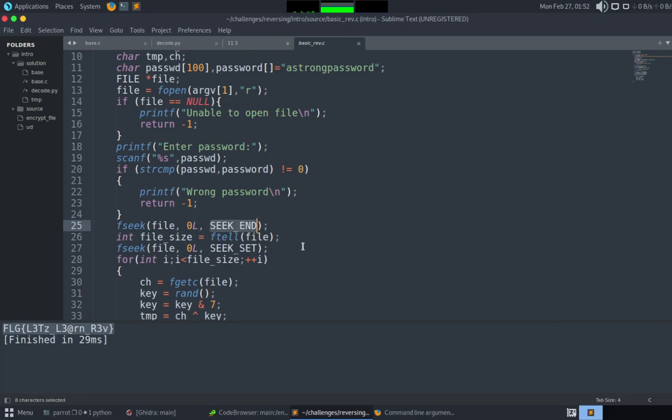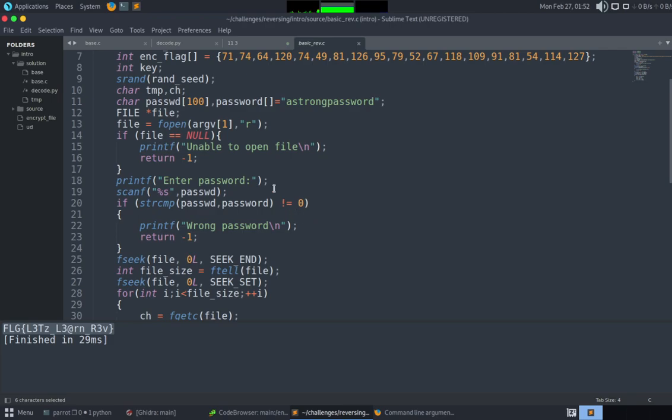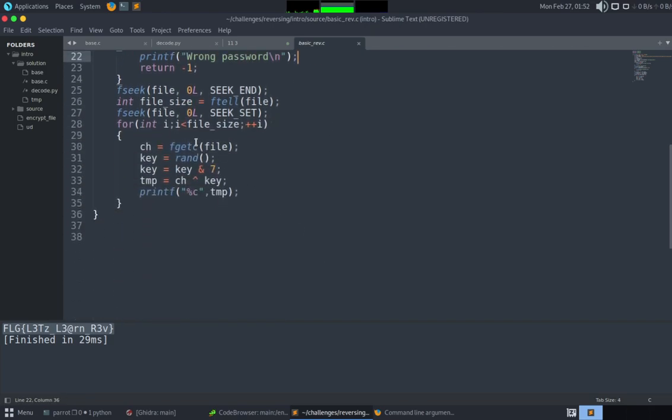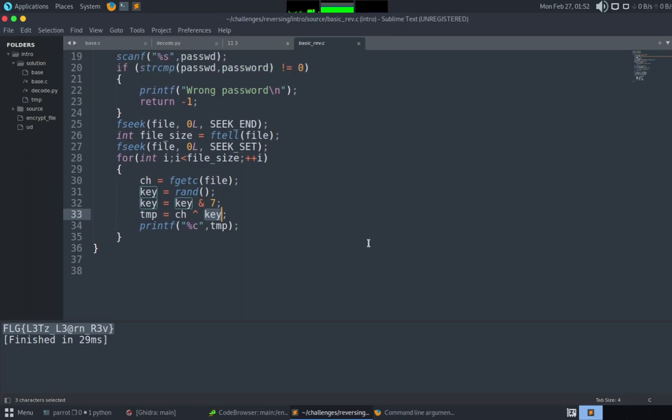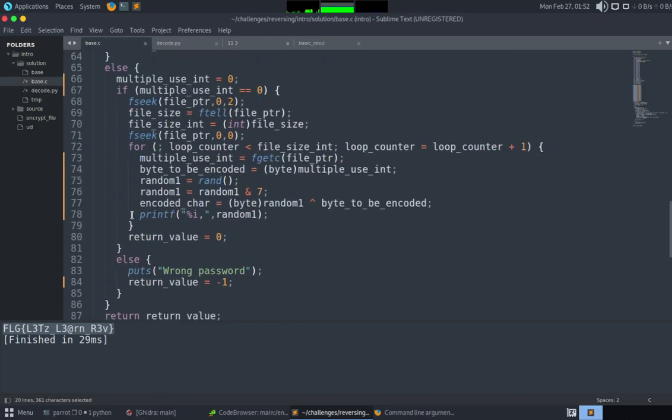So SEEK_END here would be 2. I just used it from the stdlib. It is defined there. So here it would be 2 to seek the end of the file, and then file size is saved here. And in each loop, it is XORing it with the key. Key is a randomly generated one, but since the srand which is defined is based on a constant, we can predict this here and print out the random values here.